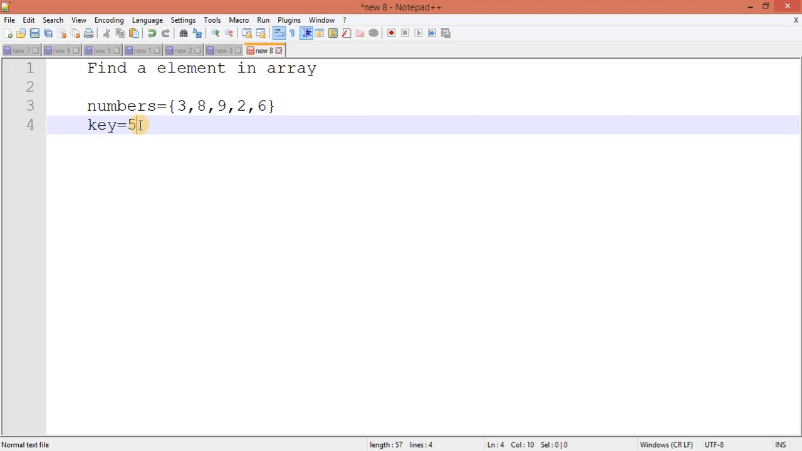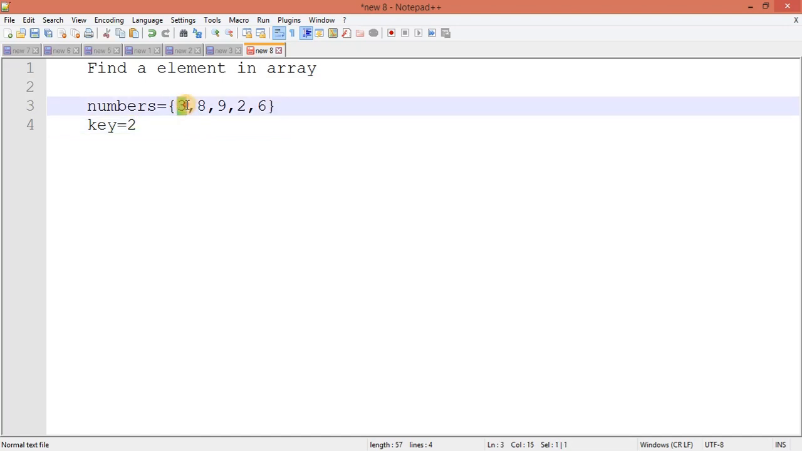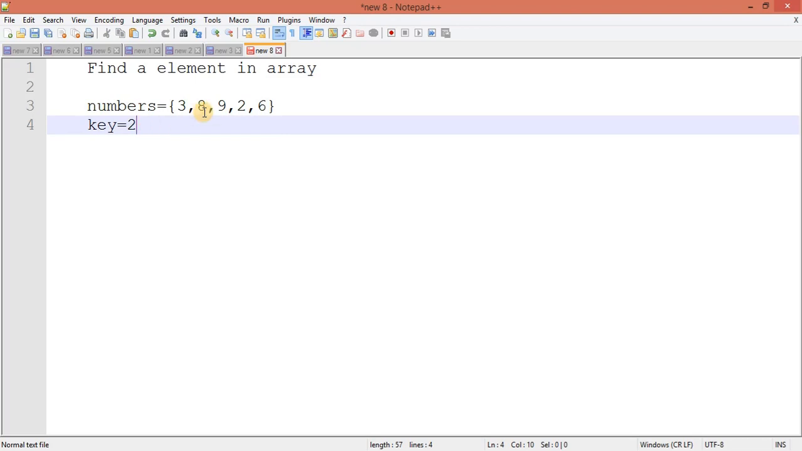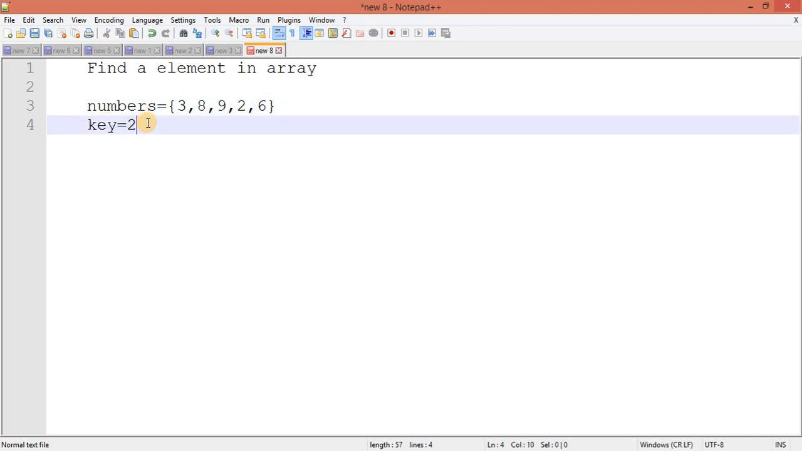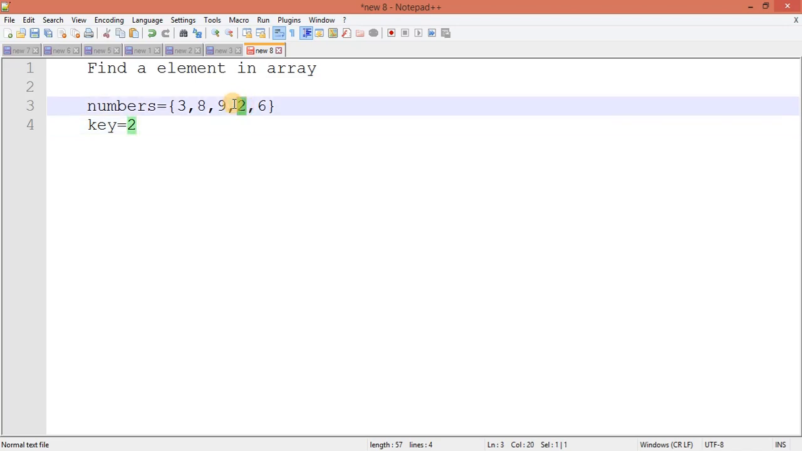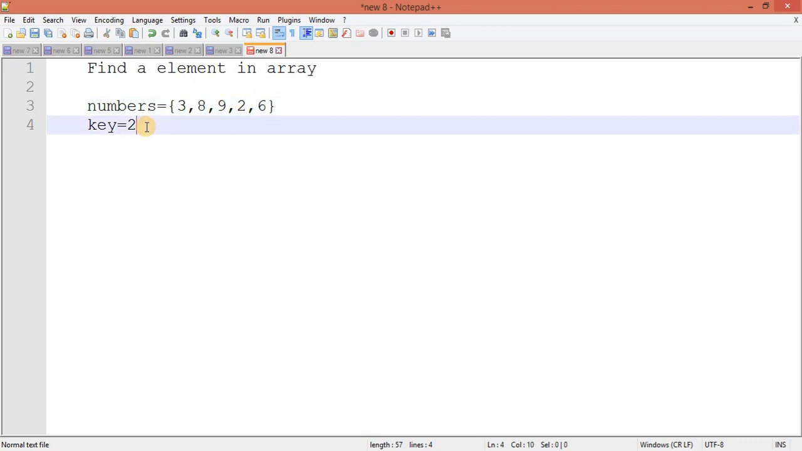Okay, now let's think about 2. What will happen here is it will compare with 3. Is it equal to 3? No. Is 2 equal to 8? No. Is 9 equal to 2? No. Here, is 2 equal to 2? Yes. So we found this element right here, so we are not going to look through the other elements because 2 already exists. We can write here that 2 already exists.